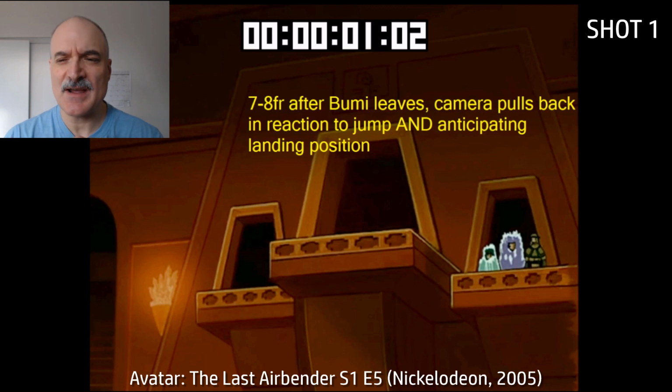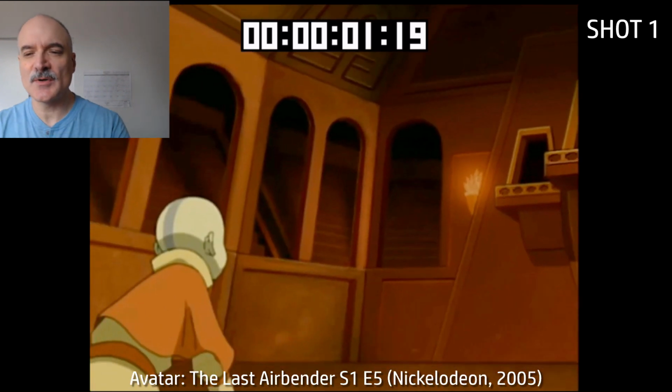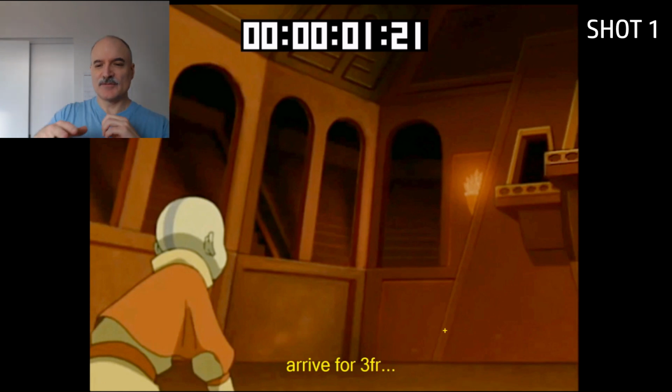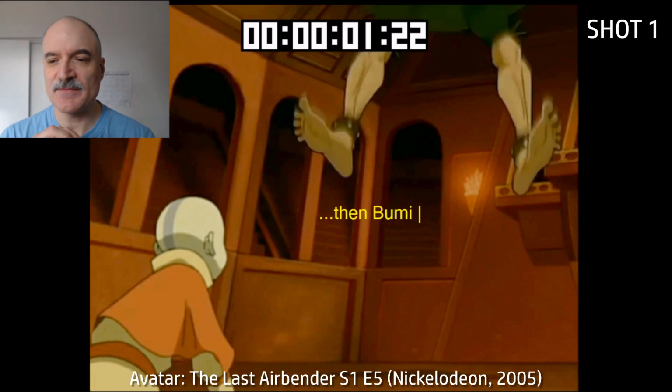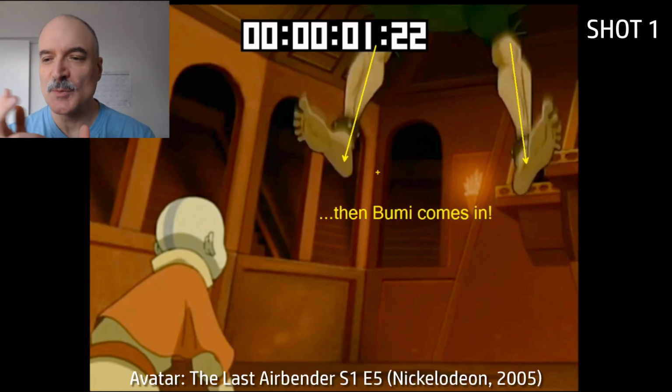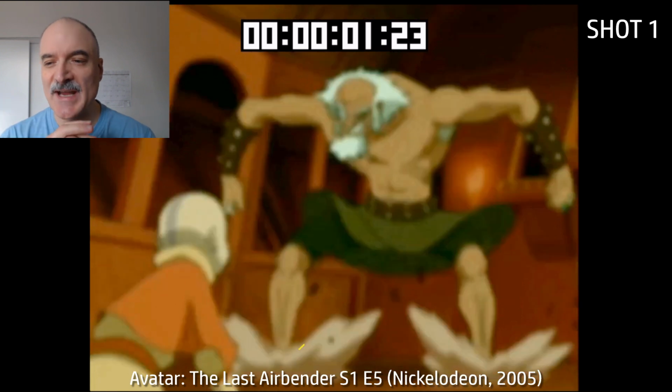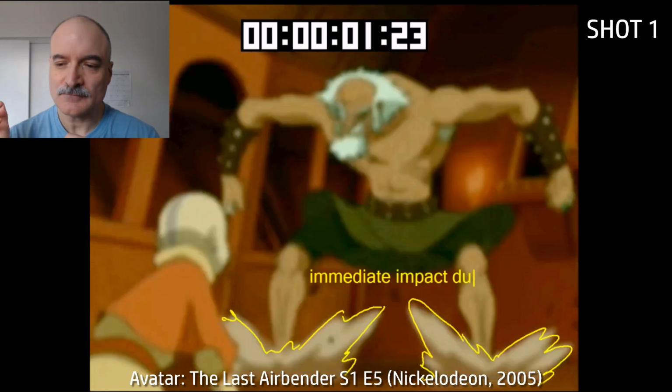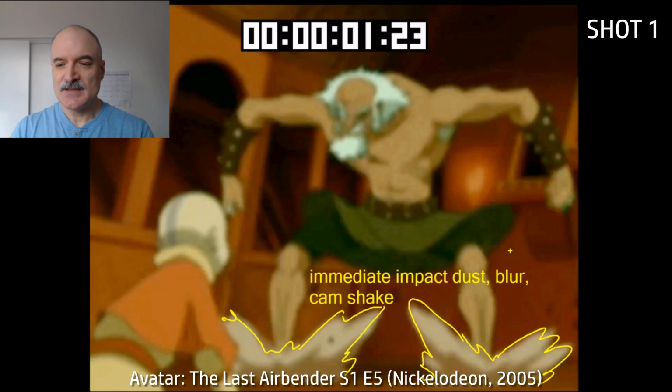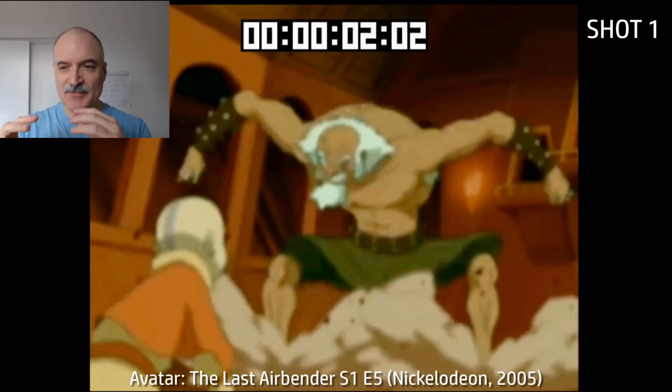Now 7 to 8 frames after Bumi leaves here, we're going to have the camera pull back, reveal Aang. We're going to arrive there for 3 frames, then Bumi's going to come in. So we're leading the audience's eye, but we're also reacting to the action. Immediate impact dust, there's blur, there's camera shake.